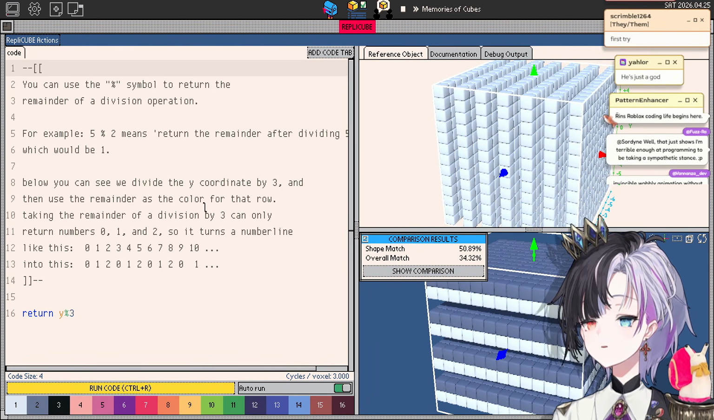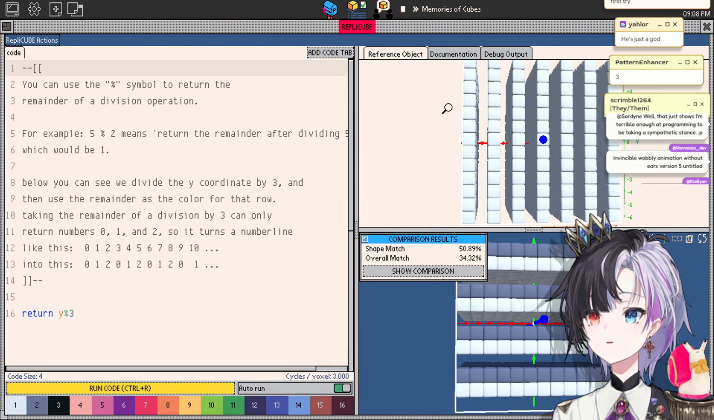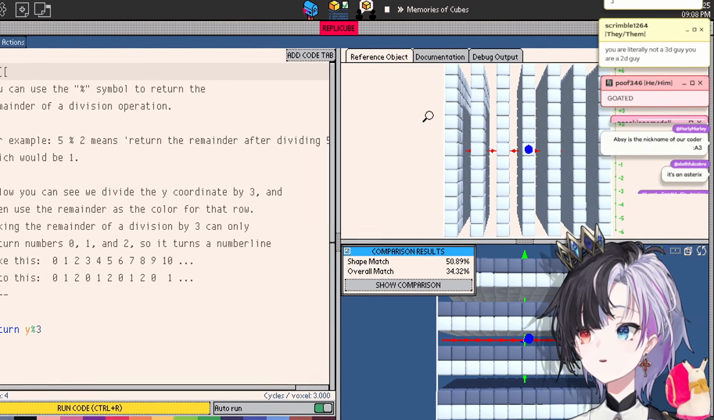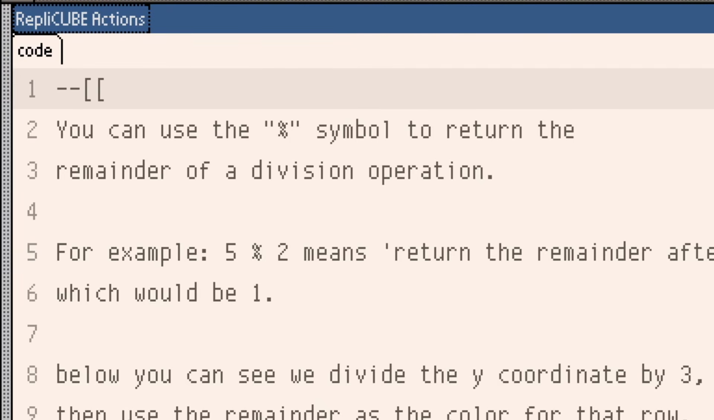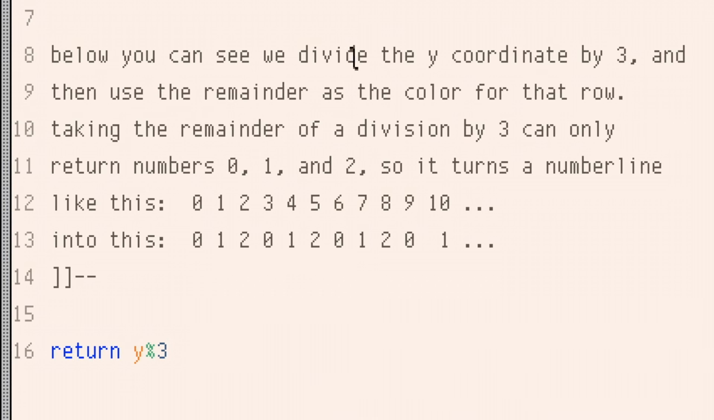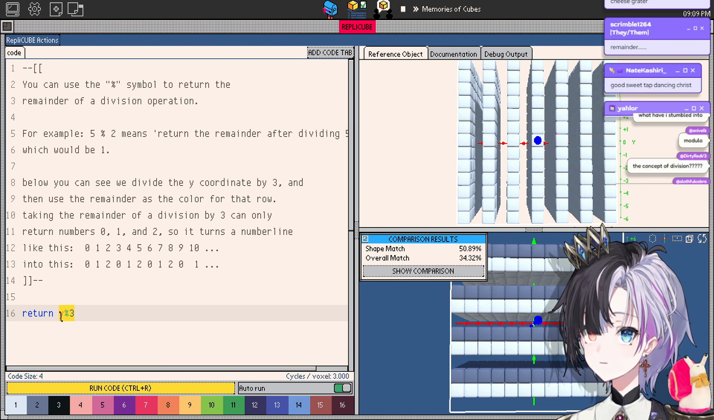Another one. What's his problem and why is there so much of him? You can use the percentage symbol to return the remainder of a division operation. Fucking what? You can see we divide the y coordinate by 3 and then use the remainder as the color for that row.